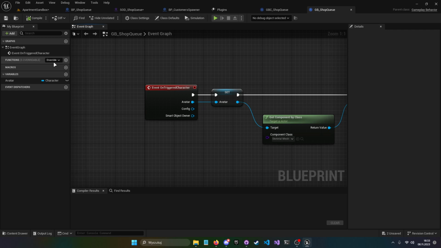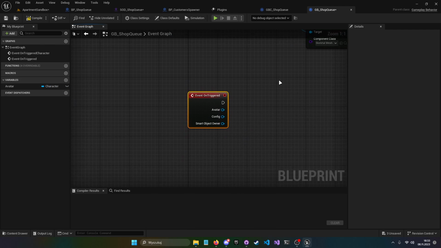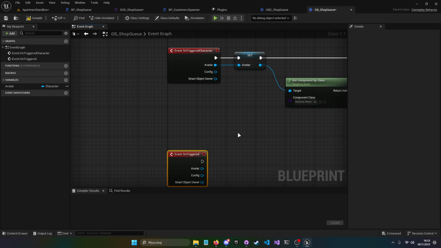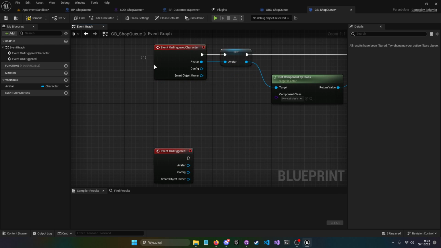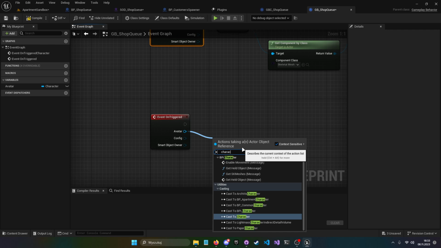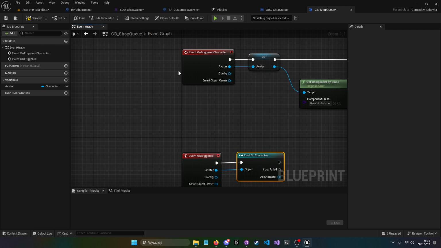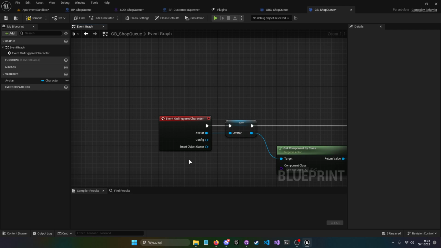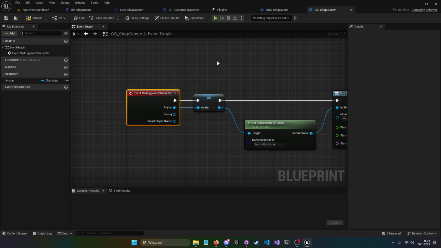And you kind of have to know yourself if you're using this with characters or just actors. If you're using it with actors, then just use on triggered, and the avatar will be of actor object reference, not character object reference. And yeah, this event is basically doing this, right? So yeah. Usually you don't have AI on actors, so probably this is the better choice, and it's cleaner, so yeah, just use this.